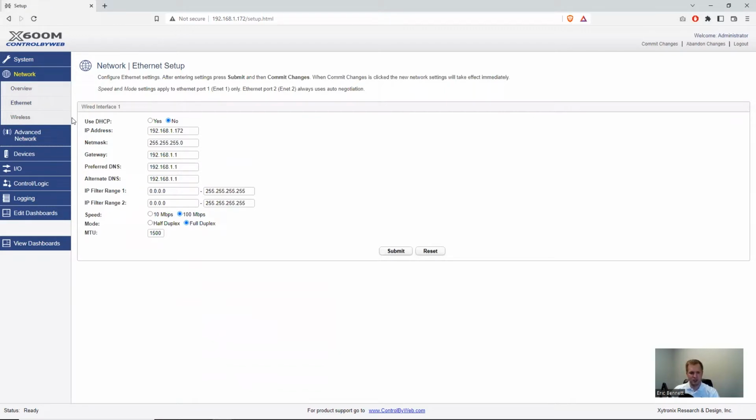If I want to make changes to the network settings for the X600, I can do that here. And you must commit the changes for the new IP address to take effect.